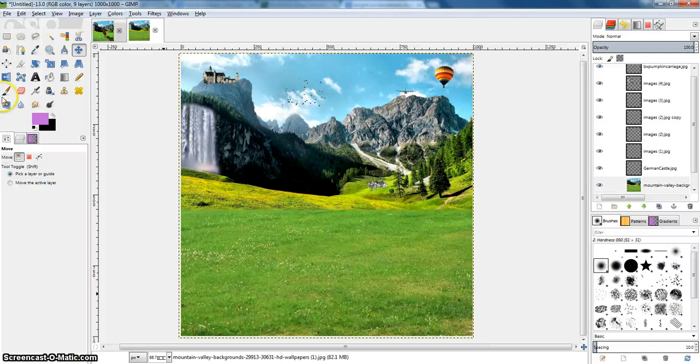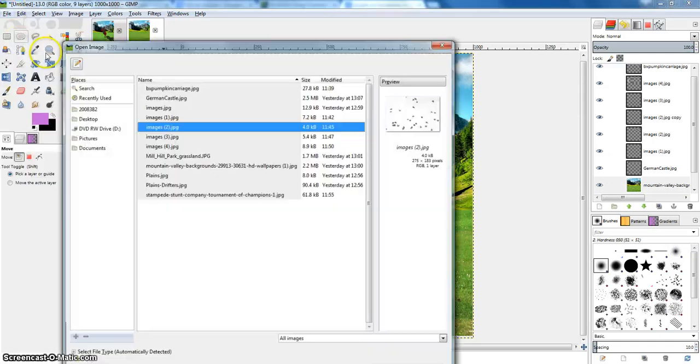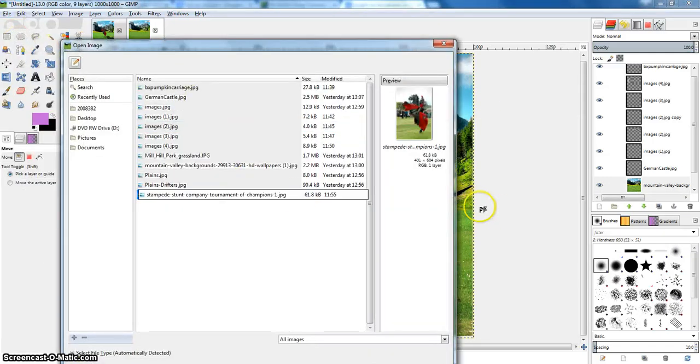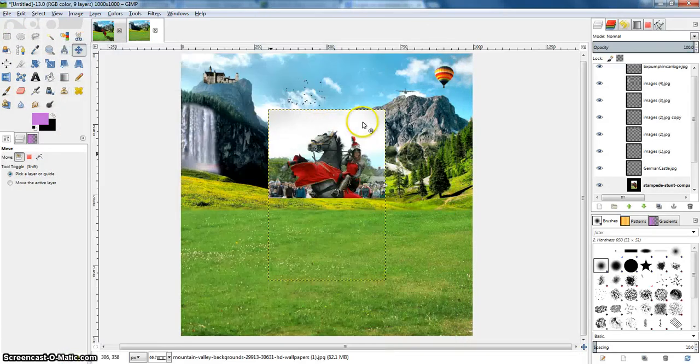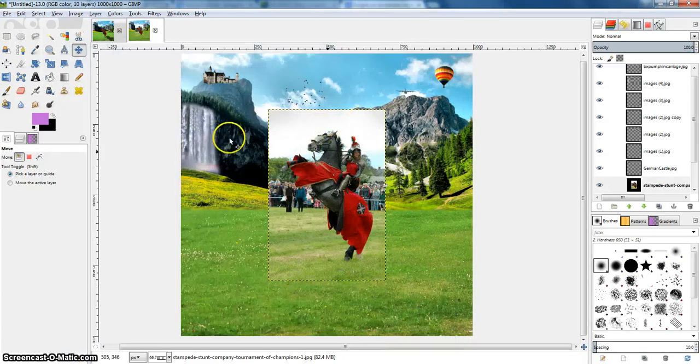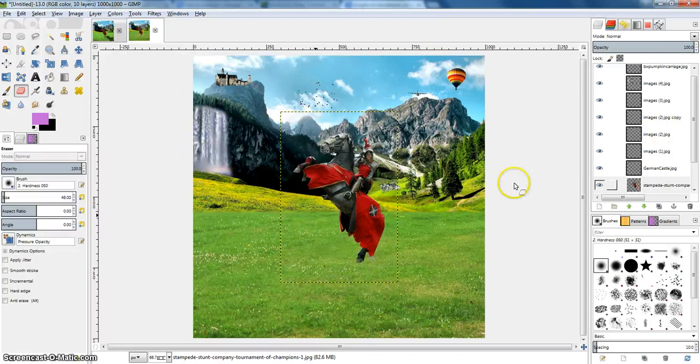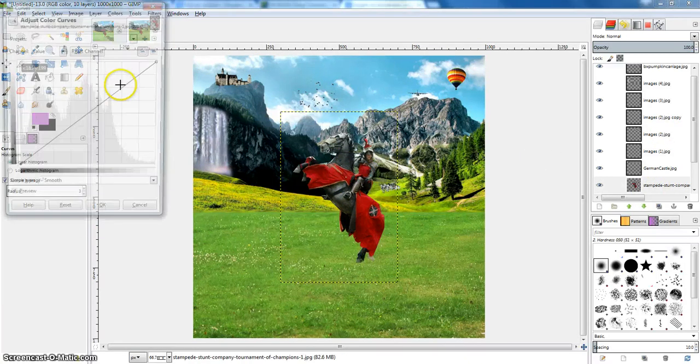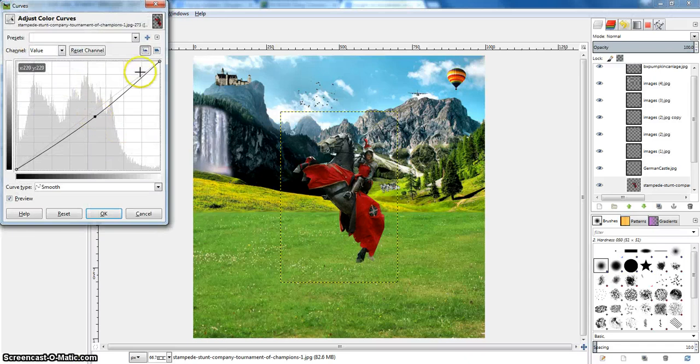Now I'm about to add the very last thing. I'm gonna bring in this lady, this nice lady, and then cut her out. I'll be right back. Alright, so I got this horse nice cut out. Gonna curve it up.